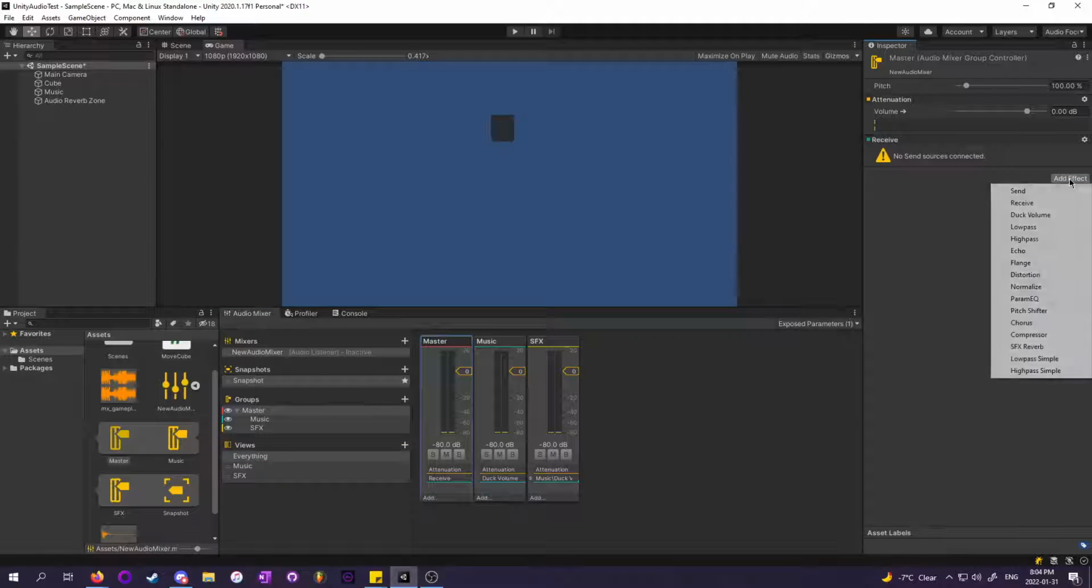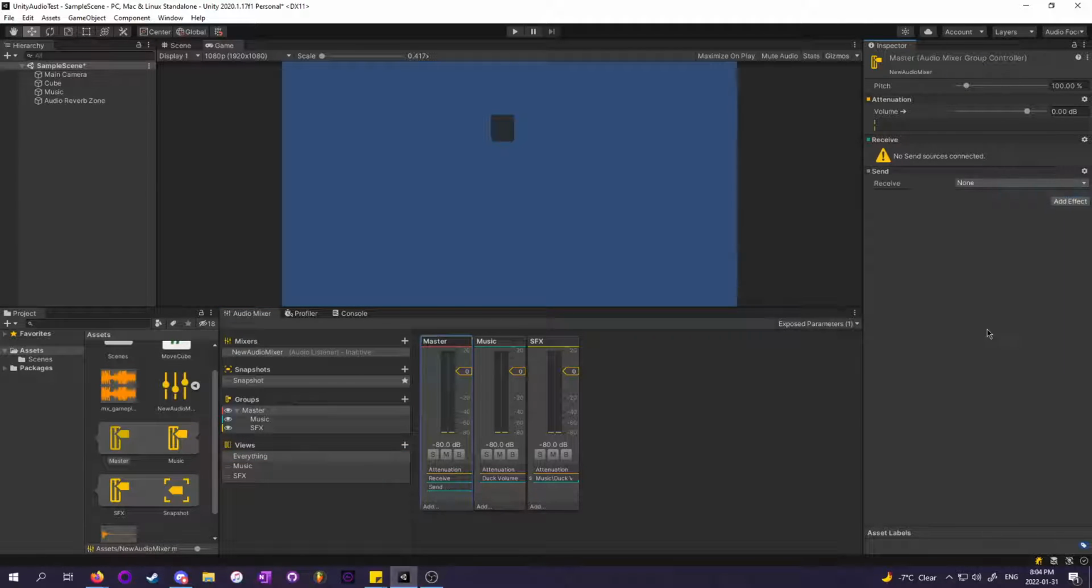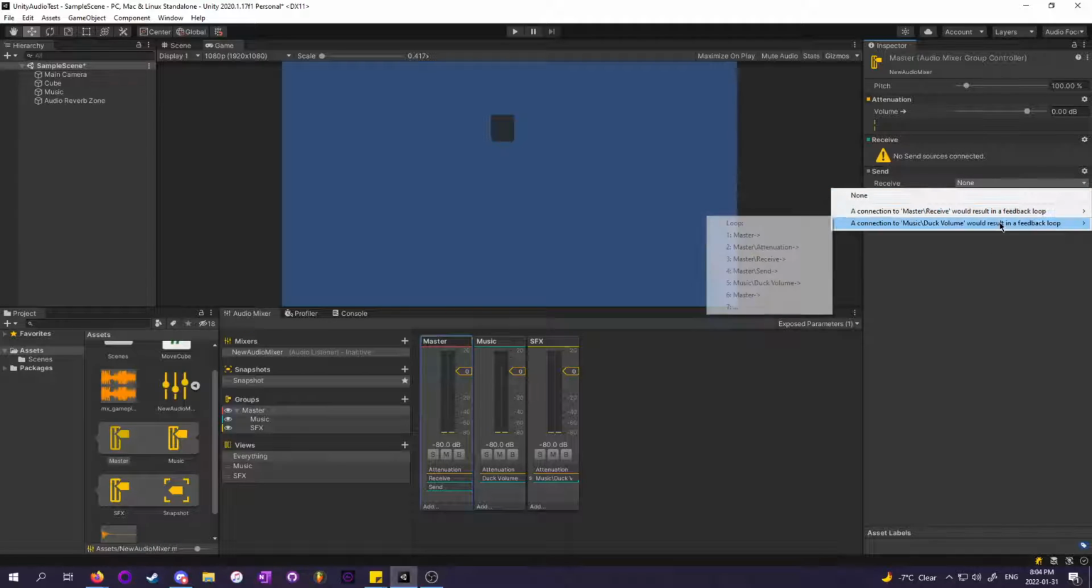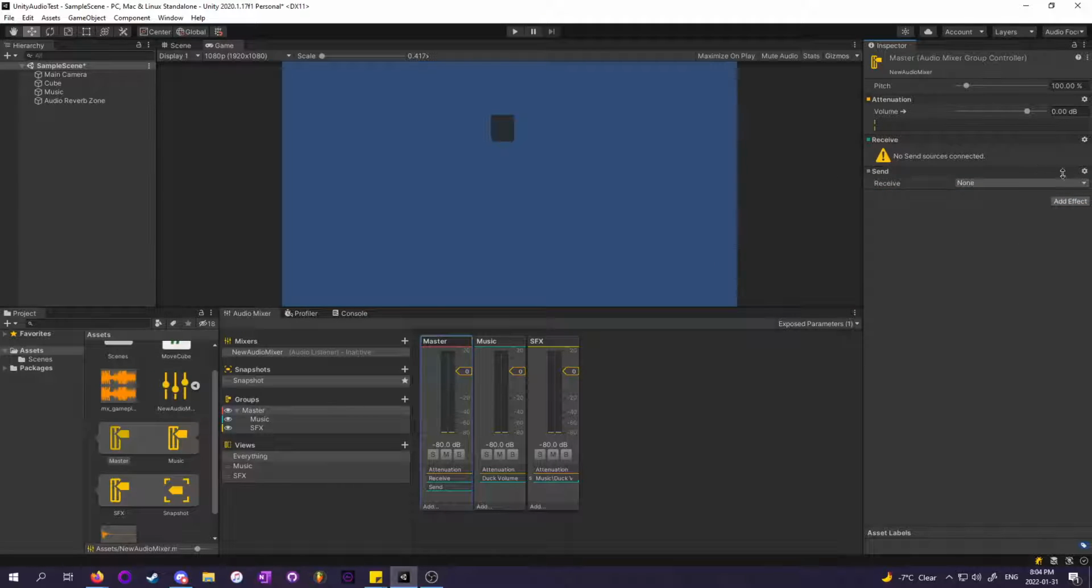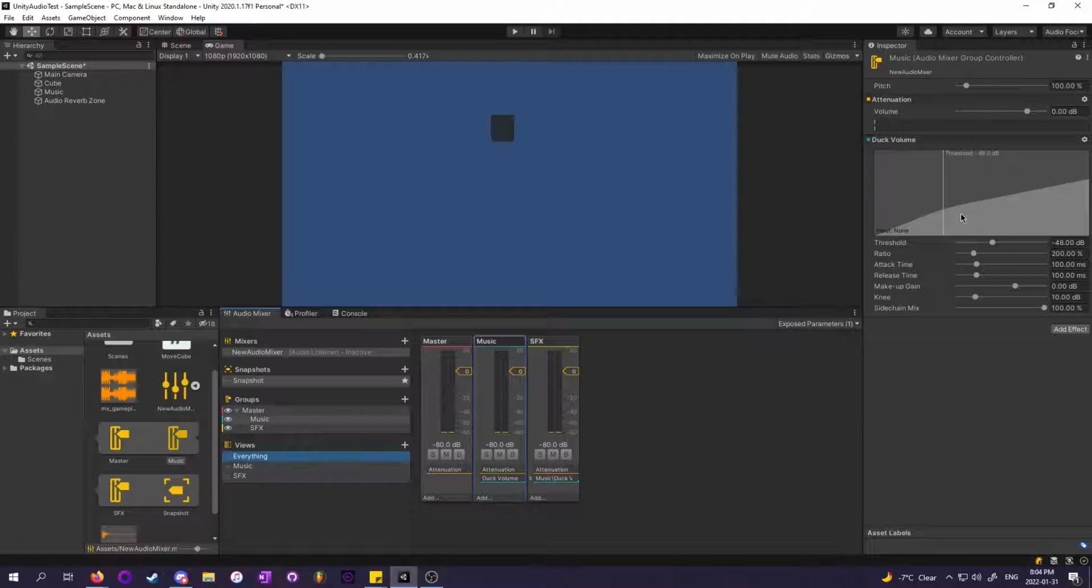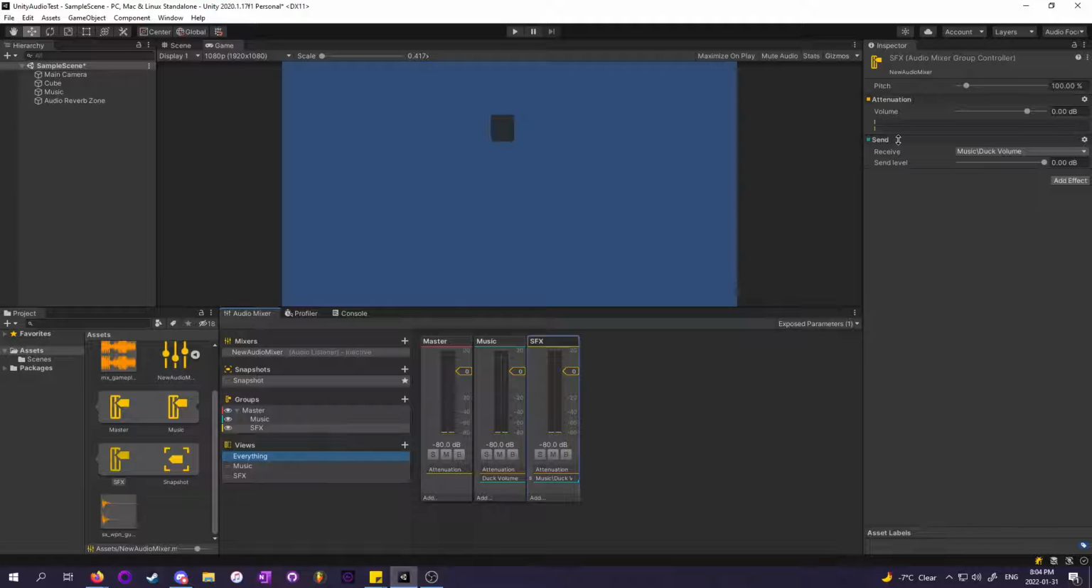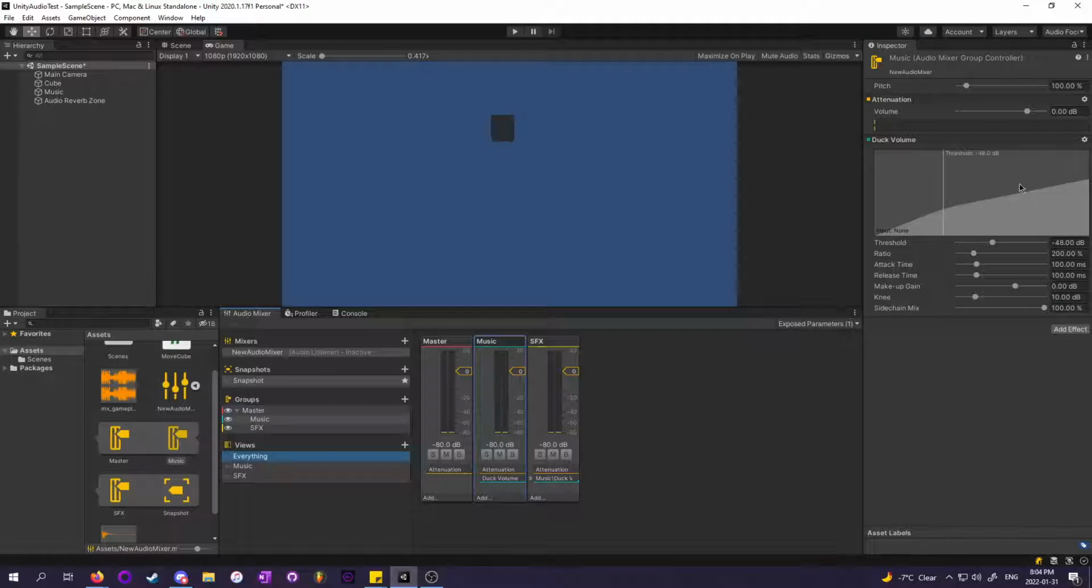And you got the different effects here, so you can just add different things here. You got receives, you got sends. You can send it to different things and it will tell you if it results in a feedback loop and you can't send it, so that's cool too. But let's remove those, and just what I did for the ducking volume. So I made a send, put it on the sound effects, basically just sent it to be received by the music duck volume. Send level, it sends everything.